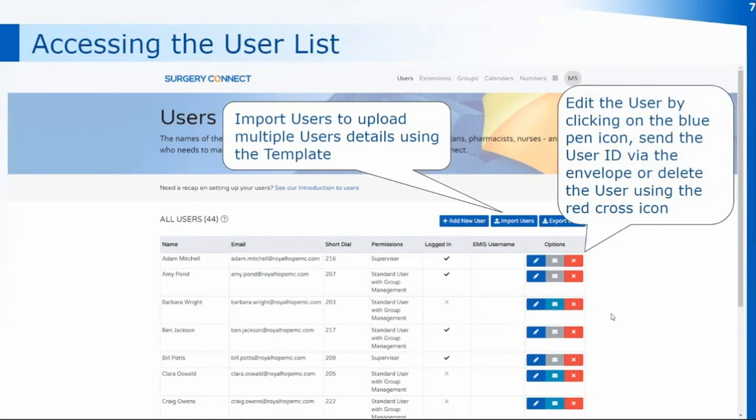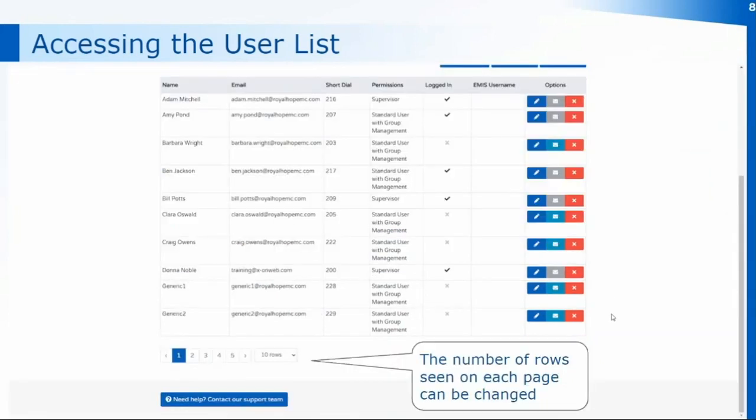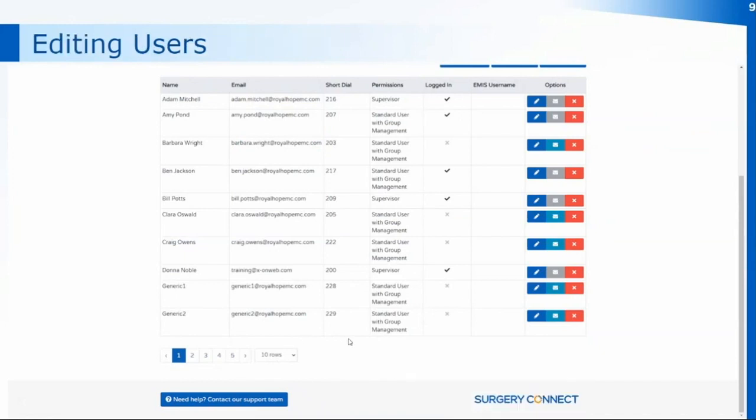So we're going to have a look at editing users next. Oh, sorry, just down at the bottom of that table, you can also change the number of rows that are shown on each page. So I tend to change my number of rows there to 100, which means I can just scroll up and down the list rather than having to page backwards and forwards there.